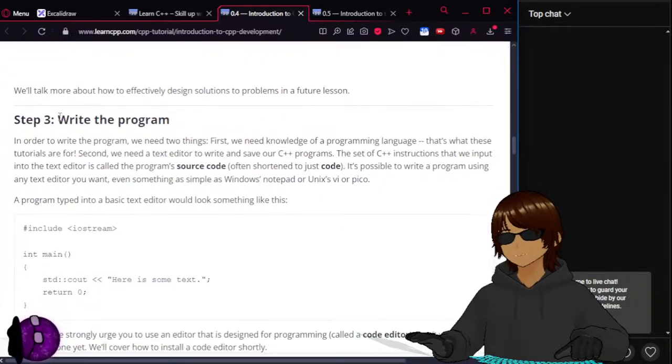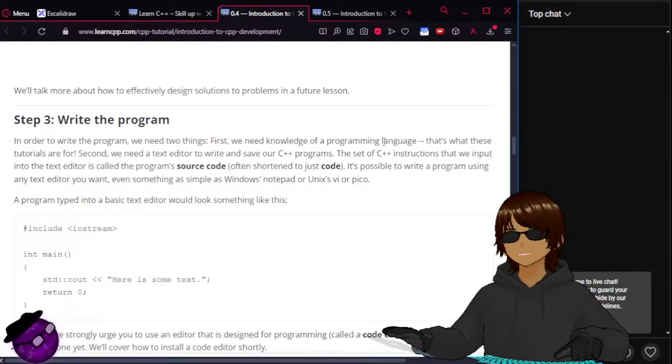Step 3 is write a program. In order to write the program, we first need two things. First, we need the knowledge of the programming language. That's what these tutorials are for. Second, we need a text editor to write and save our C++ program. The set of C++ instructions that we input into the text editor is called the program's source code, often shortened to just code.